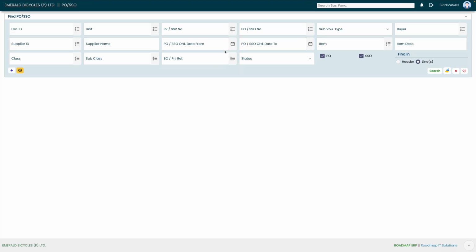A purchase order in ERP is a formal document generated within the ERP system that authorizes a purchase transaction between a buyer and a supplier, and it ensures control, traceability and accuracy in the procurement process.